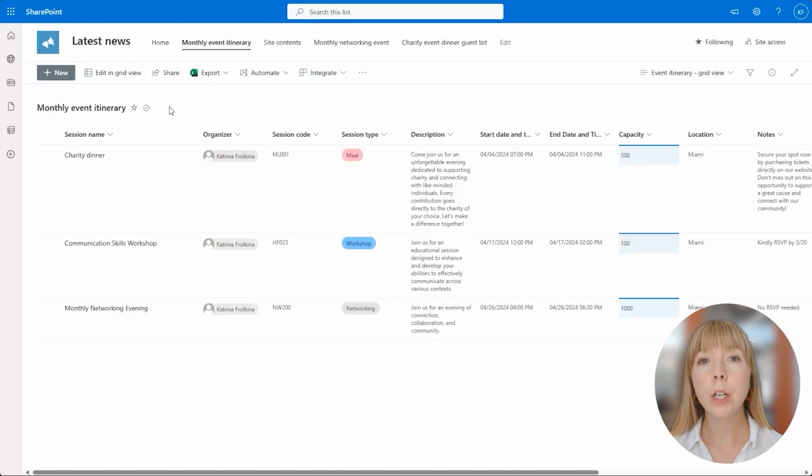We are starting on a communication site called Latest News, and the list is dedicated to monthly company events. We want to set it up so members of the site can view the events and click the links included in the form, but they would not be able to make any changes or create new events. Only the site owners will have these permissions.